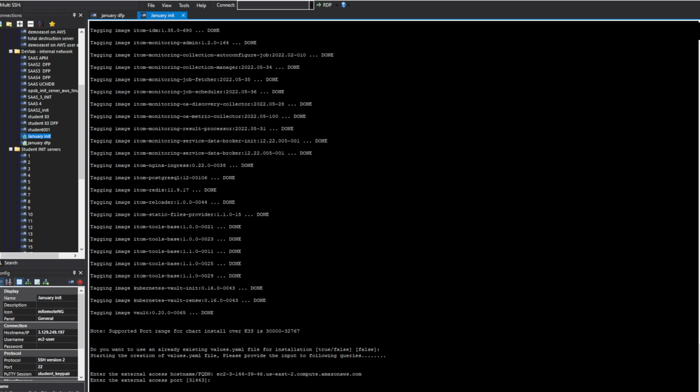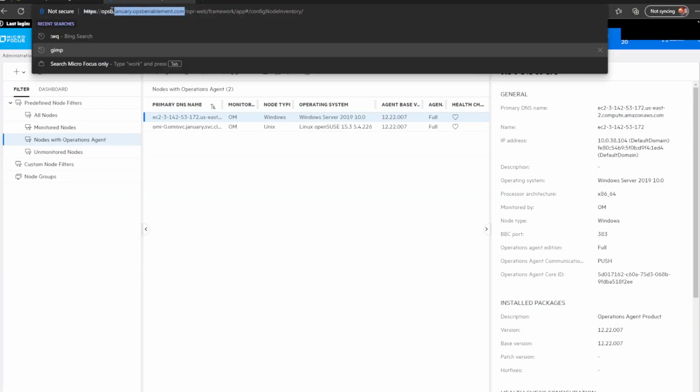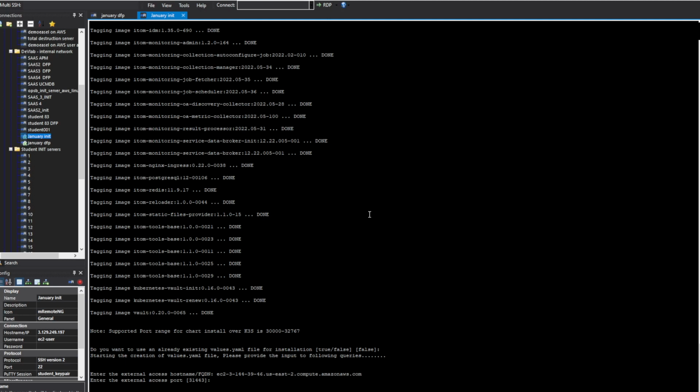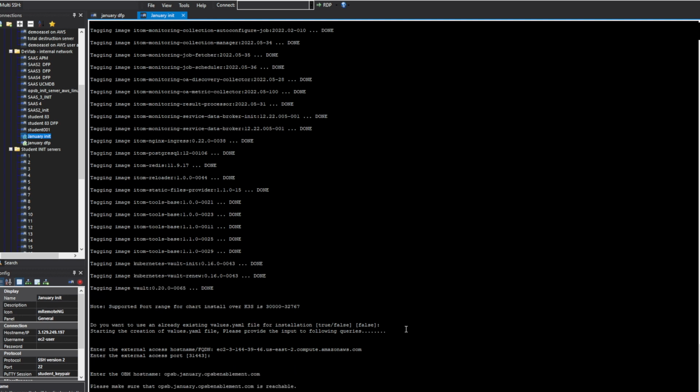External OBM host name, it's going to be actually the OBM that I own. So the way it works, it connects to my OBM, and it gets the list of the agents that I have, and then it sends it to some other OPTIC instance. So I give it my OBM. It's obviously january@obsbuenablement.com. The OBM port is also going to be a default one, 443.